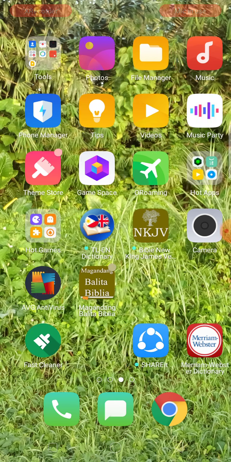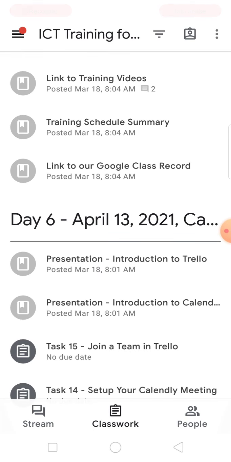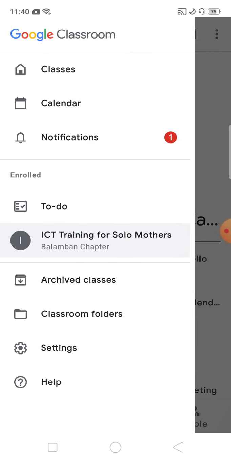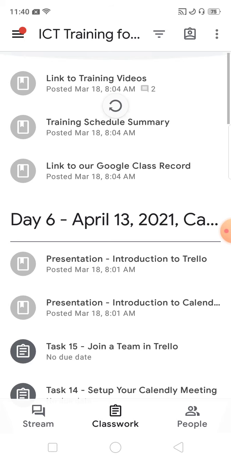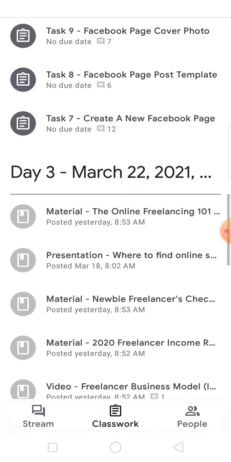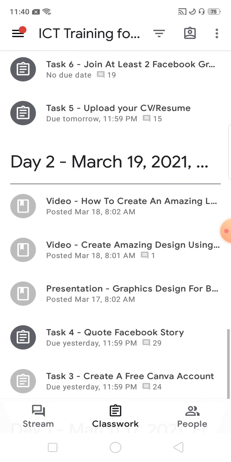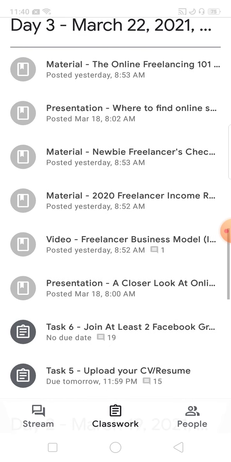Very simple. Just click on Google Classroom. So here is my Google Classroom as a student. So, for example, by default, you can just click on the ICT training for solo mothers, Balamban chapter. So, there you go. That's where I am now. So, remember, this is how our interface looks like. So, I'll just go to task. Here, task 5 on day 3.